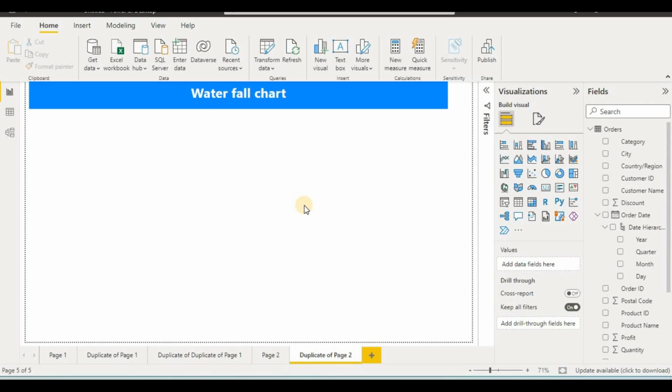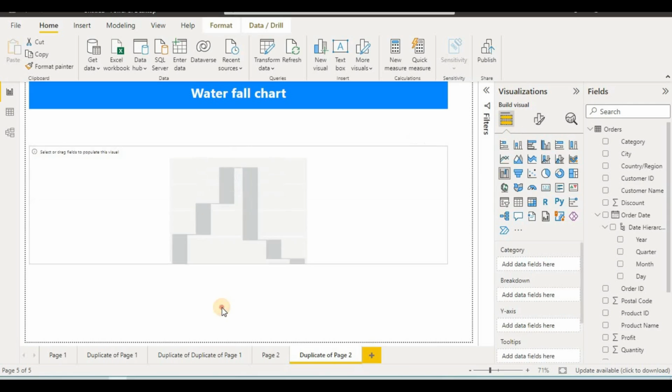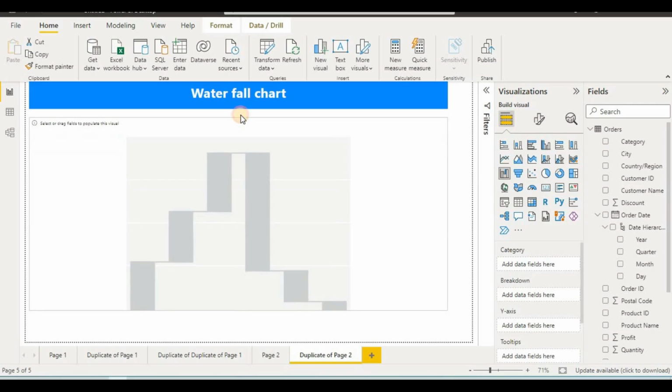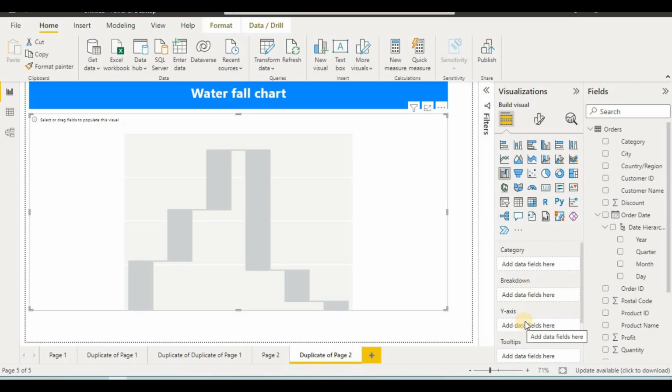So now friends, we will create a waterfall chart in Power BI. So we have a screen here of Power BI, and in the visualization tab we have this waterfall chart here. So I will just click here and we have a format of the waterfall chart with us, and now we have categories here, breakdown, y-axis.